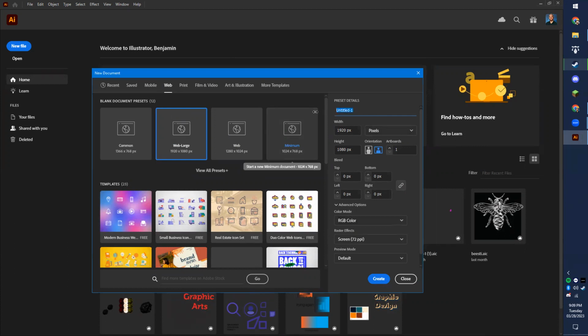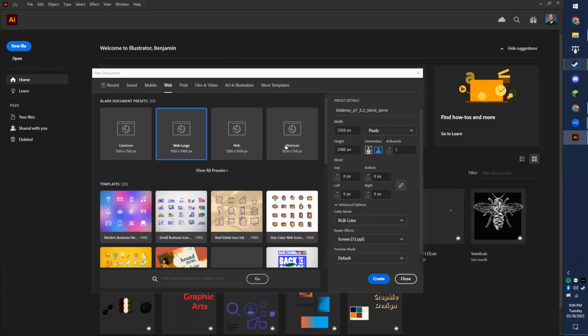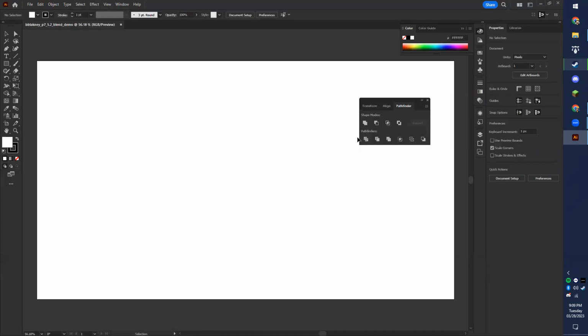I'm going to name this file real quickly, name it correctly with my first initial, my last name, period 7, and then this is 5.2. You don't have to copy this part. This is more for me. Blend demo. So I'm going to click create. The important part about naming your document as soon as you get started.